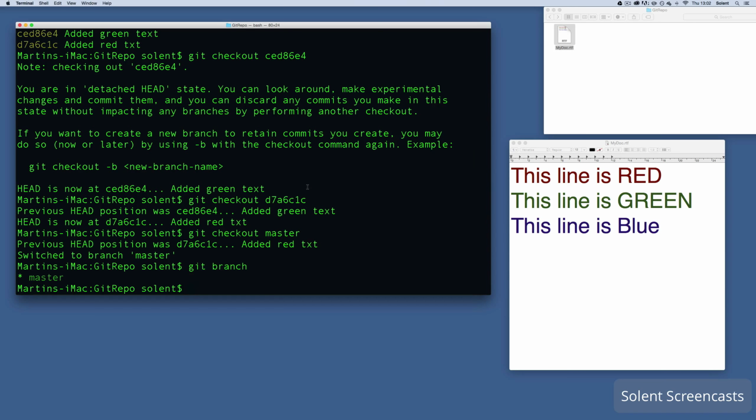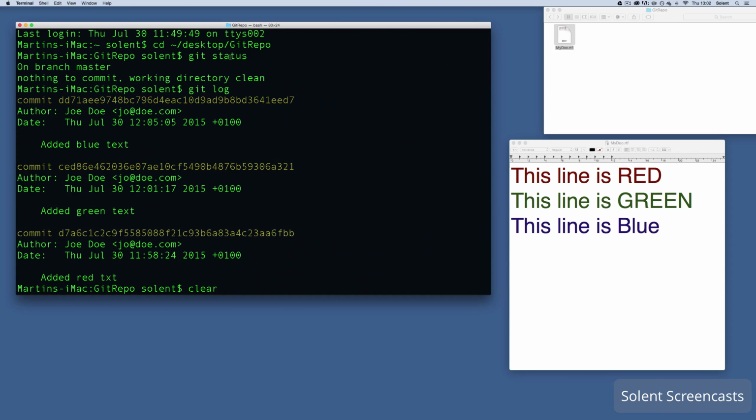Okay, so I hope that was useful, and that's how you would basically make checkouts and go back and forward in time using Git.